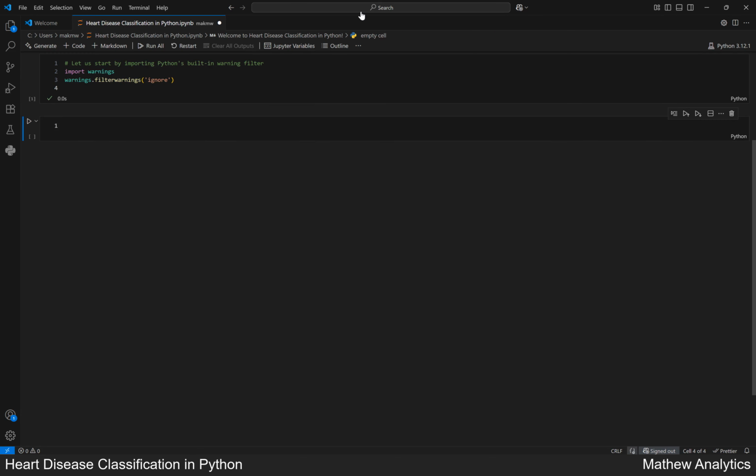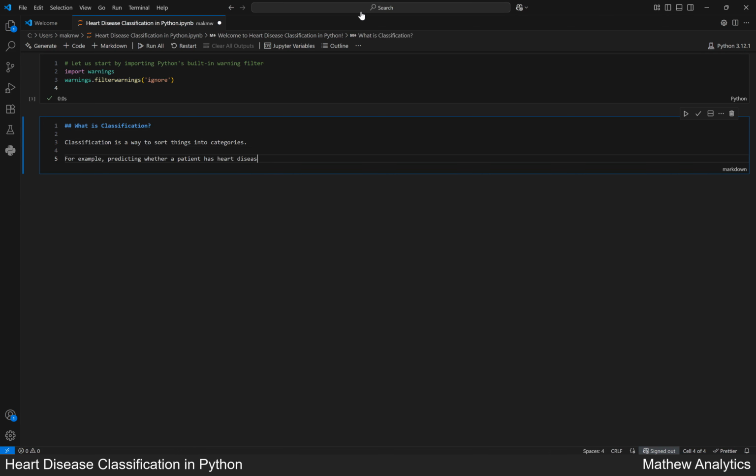What is classification? Classification is a way to sort things into categories. For example, predicting whether a patient has heart disease is a classification problem. You will see how we use Python to help solve it step by step. Running the cell now.